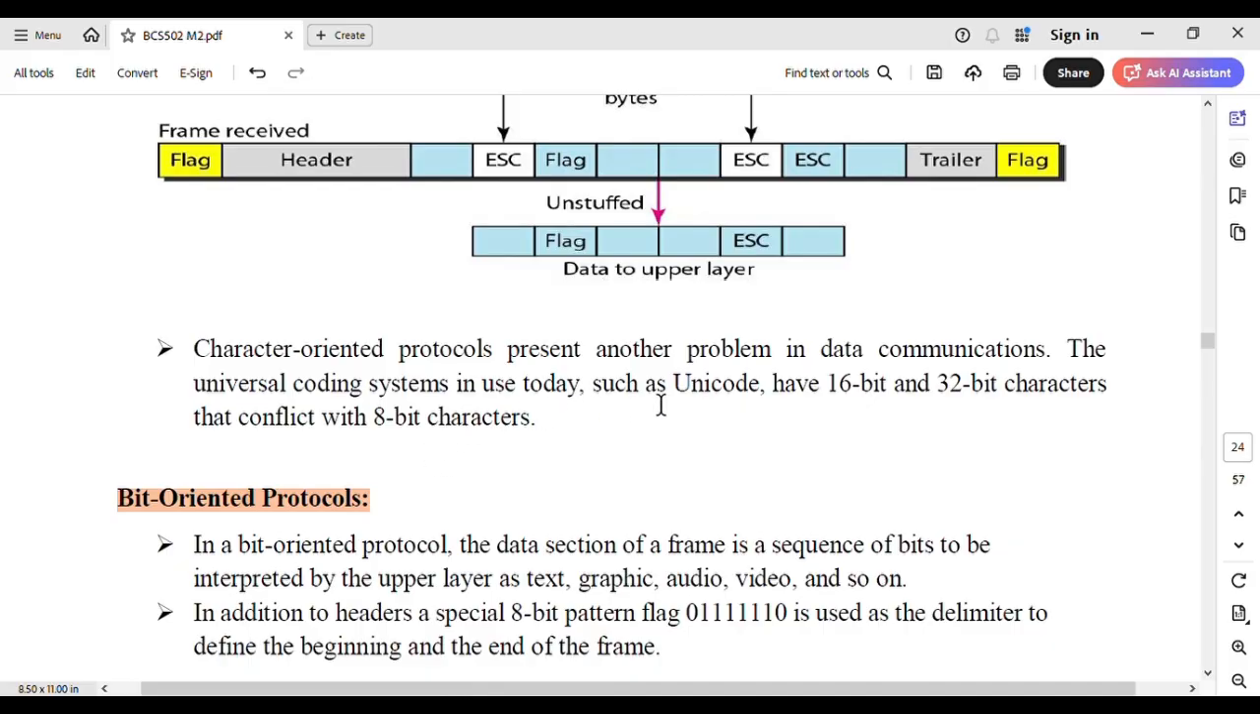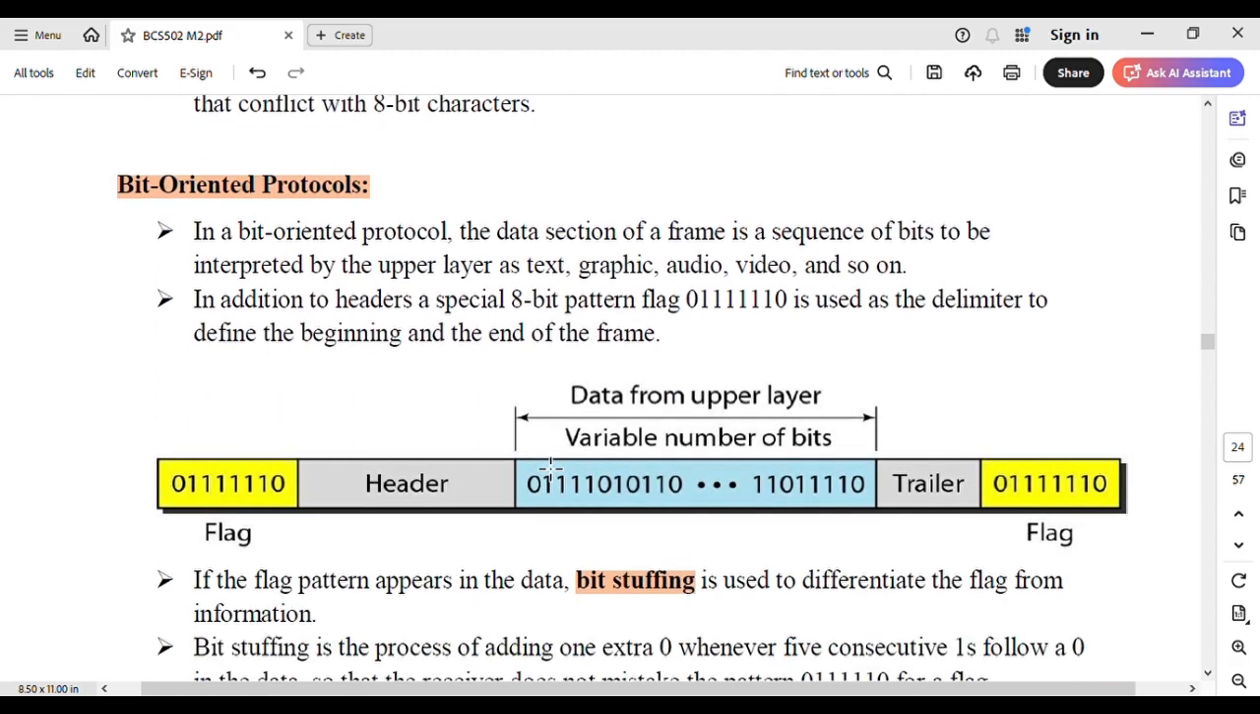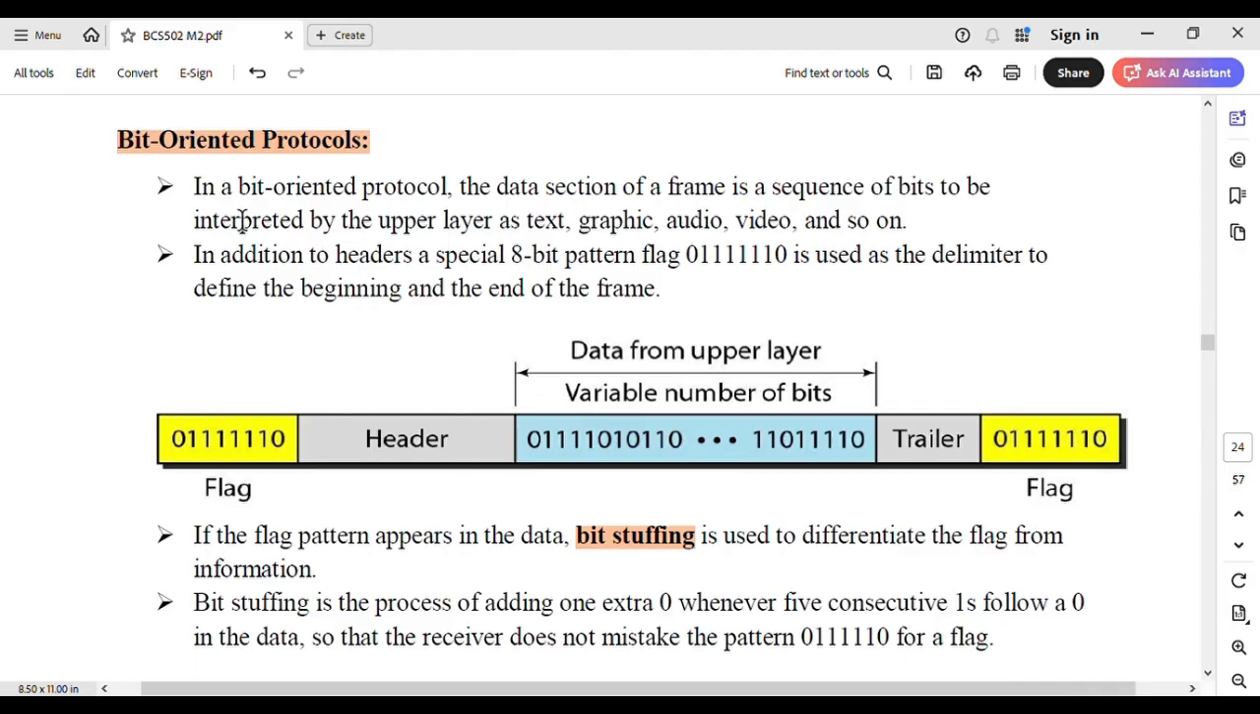Character-oriented protocols present another problem in data communication. The universal coding systems in use today, such as Unicode, have 16-bit or 32-bit characters that conflict with the 8-bit characters. So next, bit-oriented protocols.